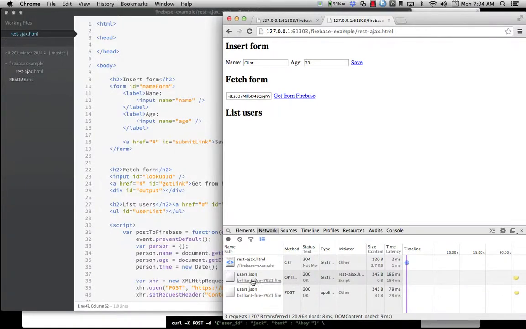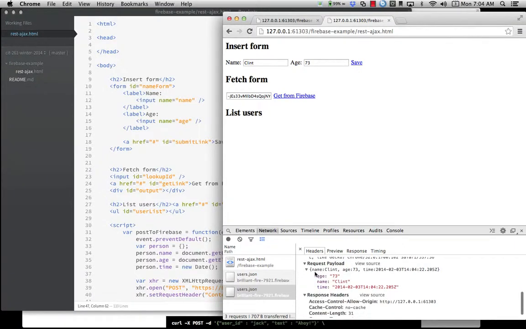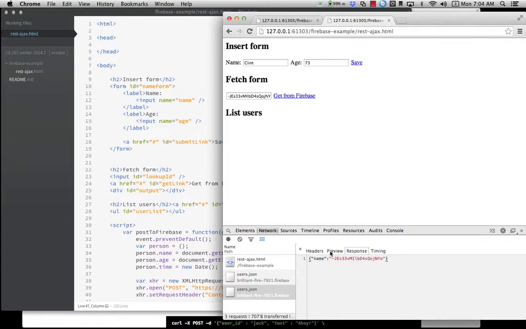So those are two requests. And so if we click on that post, we can see that the payload was name Clint, age 73, time, specific time that I put in the code. And then the response was name and a given ID. And so you can see that I went and saved that ID here. And so we can go and get that from Firebase. And there it went and fetched it.